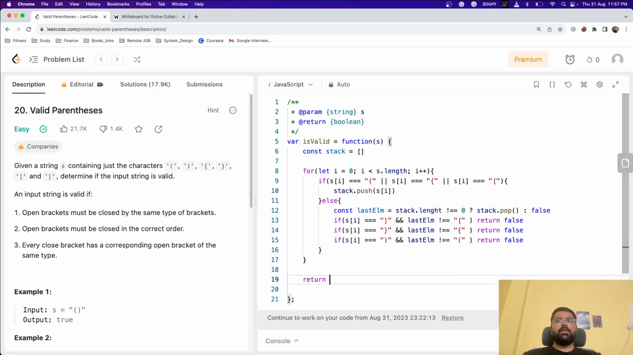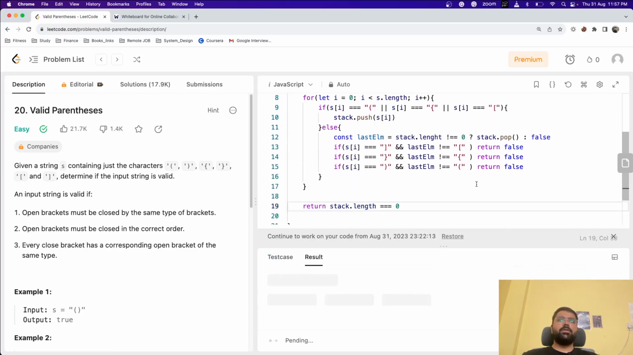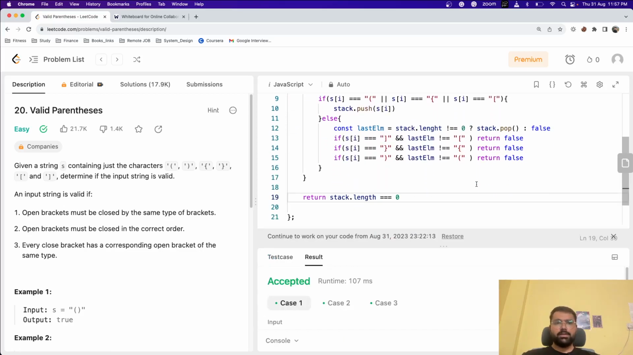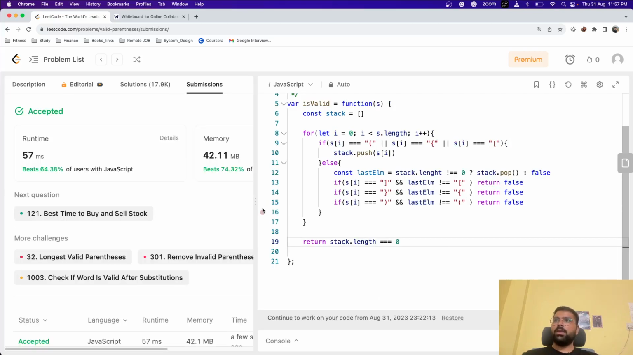Then we'll return whether stack dot length is equal to 0. If it's equal to 0, then we know our stack is empty and we got a valid parenthesis. And if it is not, then we know this is not a valid parenthesis. Yeah, have all the 3 cases passed? Yeah, and our solution is also accepted.